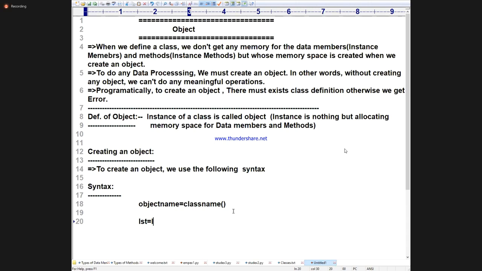LST is equal to list of. What is this, ma? LST? It is called a variable name, or object name. LST is called what? Class name of. We are going to talk about this after this concept is over. After doing some programming, we are going to discuss constructors. Nothing to worry about at this moment.